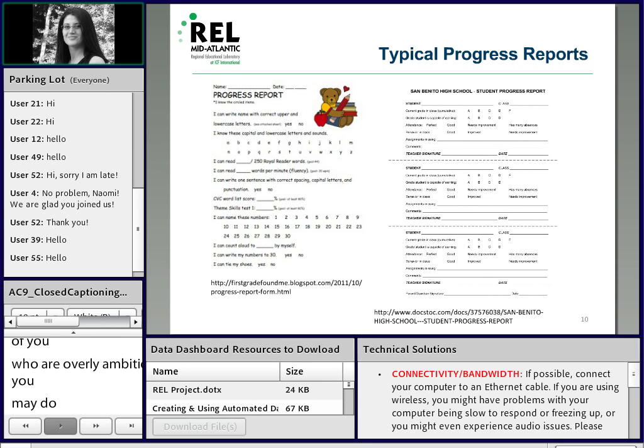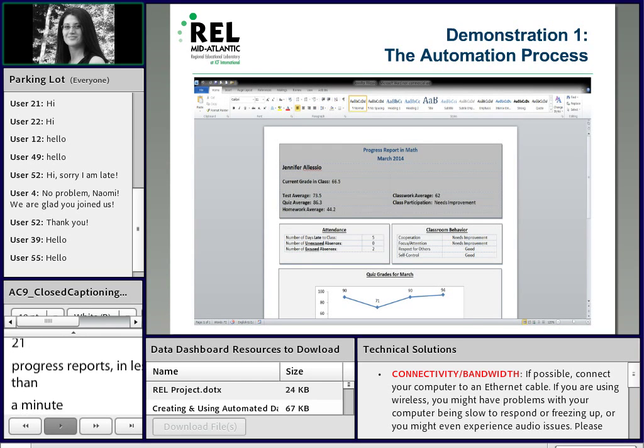Now, what if I were to tell you that I can give you a tool today that will help you populate these kinds of reports, these progress reports, quickly and efficiently? Let's say we have 21 reports that we need to make. If I told you that we can make 21 progress reports in less than a minute, would you be interested? Now let me share this with you.